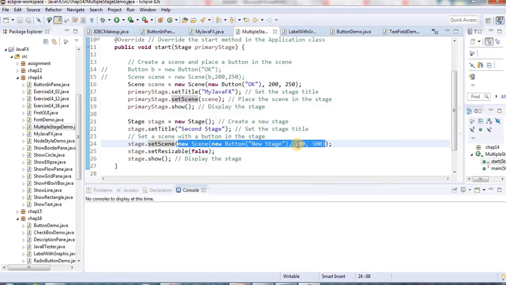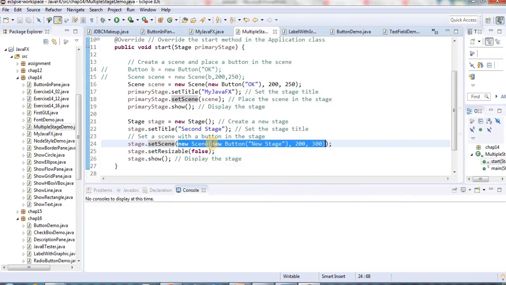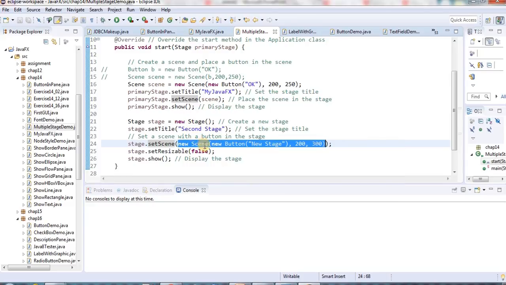Now I can create this new scene separately outside, as I did here, by saying Scene s, for example, equals new Scene, and I'm putting a new button inside this scene. Or I can do it directly, without giving a name for the scene, passing it directly to the setScene method of the stage class as I did here. So I'm passing the button directly to the constructor of the scene. Then I'm passing the scene directly, without giving it a name, to the setScene method. Okay, and then I'm showing this second stage.